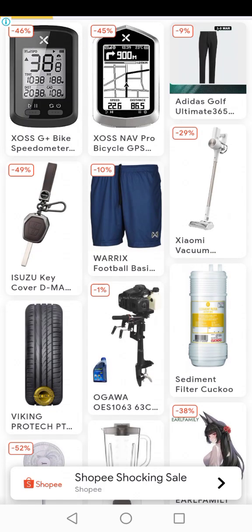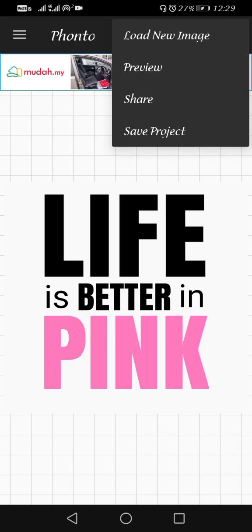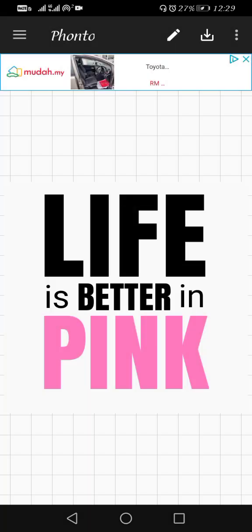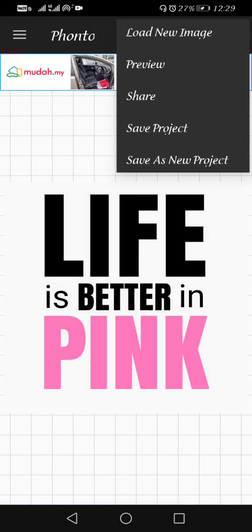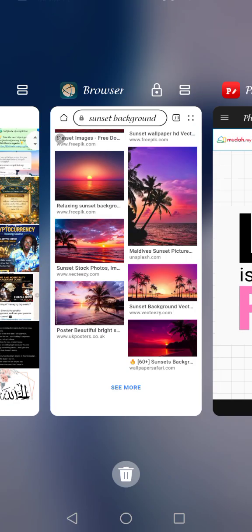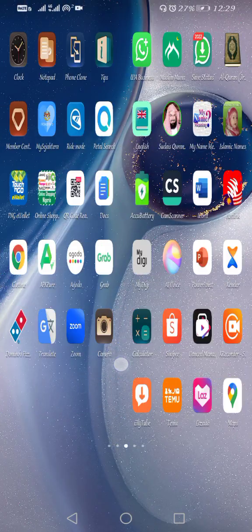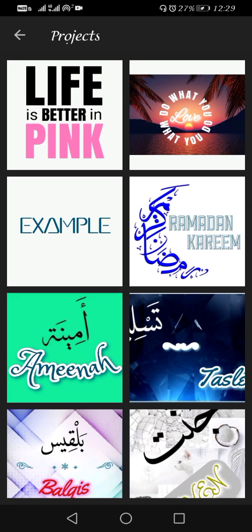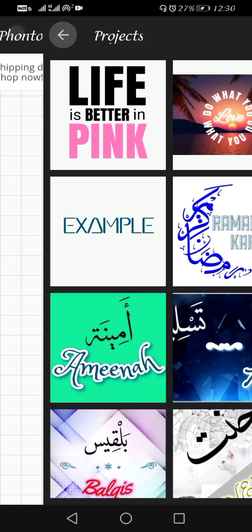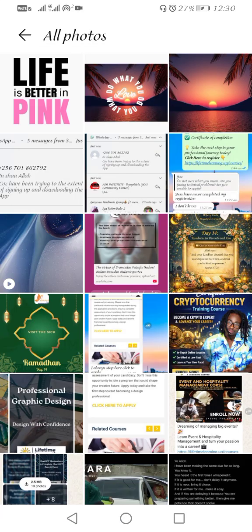advertisements. And then you save this project. And then you can leave this so that next time you go into Phonto and you want to check the projects that you have, it'll be listed there. Those are the projects that you made. Simple and nice. You can also check them out in your gallery.